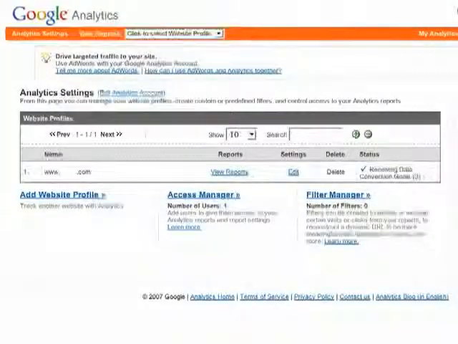When you first sign into your Google Analytics account, you'll see this screen which shows a list of your profiles. If you're just starting to use Google Analytics, you'll probably just have one profile. Click View Reports to get started.